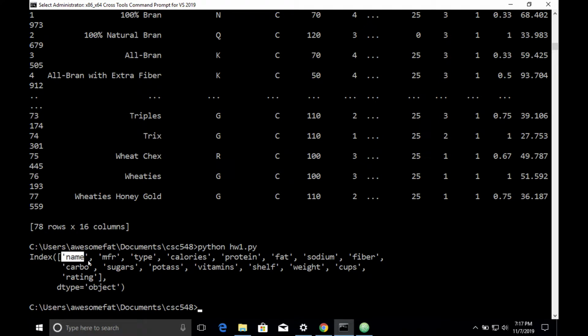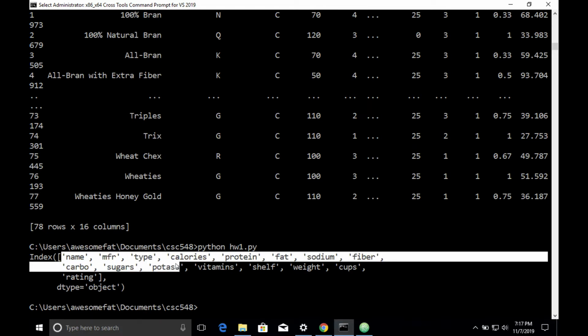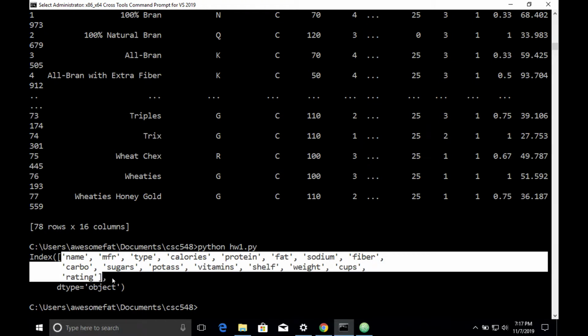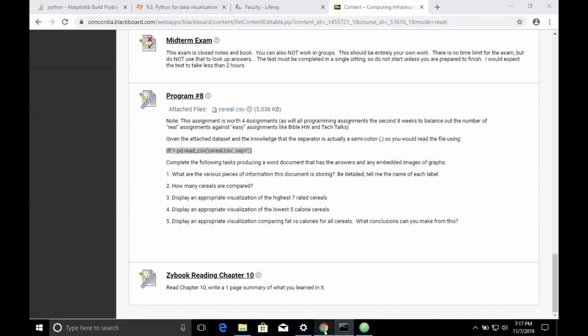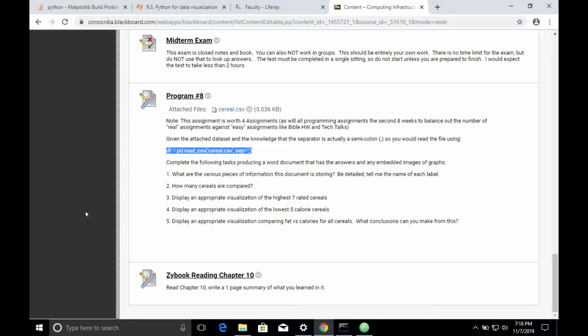So we're keeping track of name, manufacturer, type, calories, protein, fat, sodium, fiber, carbohydrates, sugars, potassium, vitamins, I guess, shelf, weight, cups, and rating. Shelf is actually what shelf it's on? Oh, on what shelf it is? Interesting. Okay, so those are our labels that are being stored.